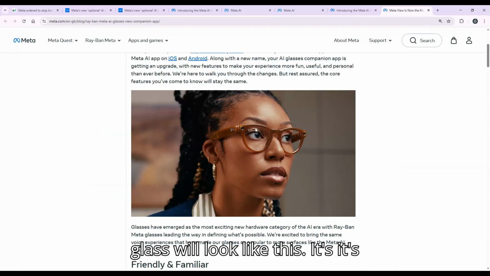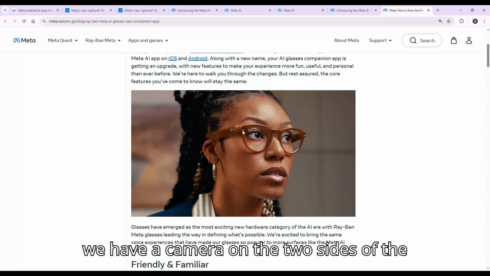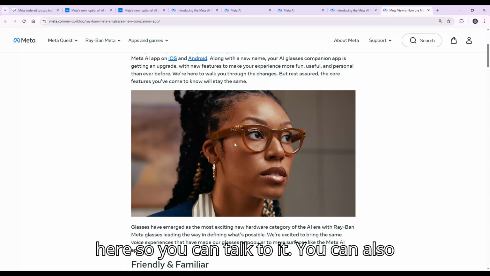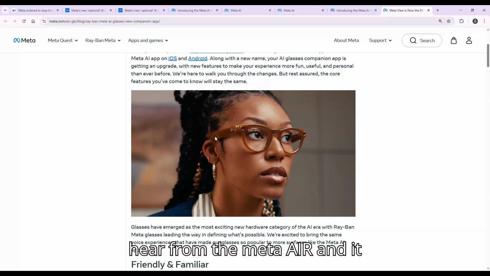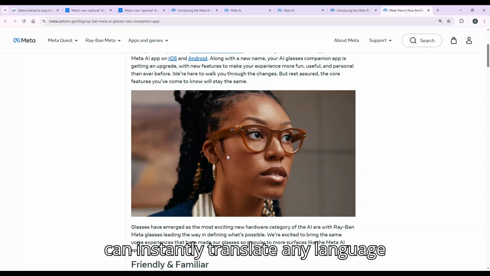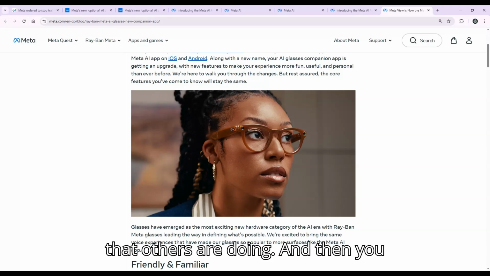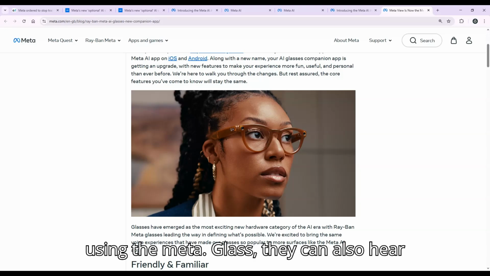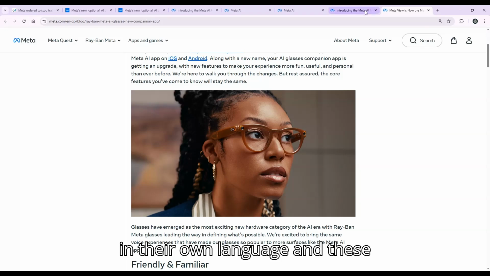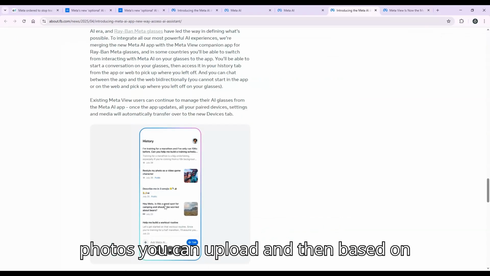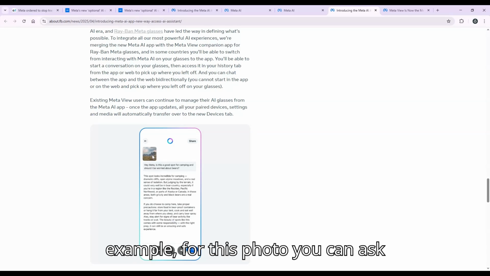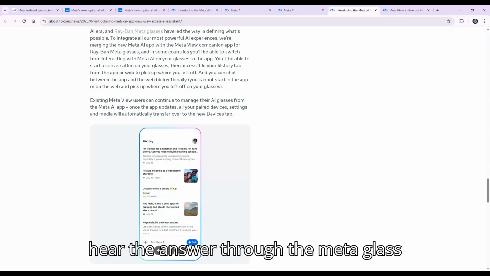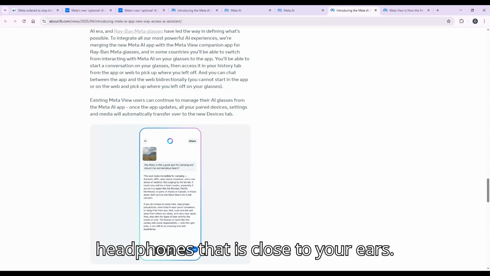The glasses will look like this. It's partnered with Ray-Ban. We have a camera on the two sides of the glasses. Then you also have a speaker here, so you can talk to it. You can also hear from the Meta AI app, and it can instantly translate any language that others are speaking. And then you can also give information in your language. If the other person is using the Meta glasses, they can hear it in their own language. And you can upload photos and ask questions based on them. For example, for this photo you can ask whether it is a good site for camping, and then it will give you the answer. You can hear the answer through the Meta AI glasses' speakers close to your ears.